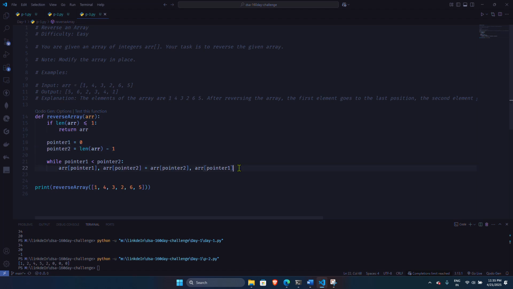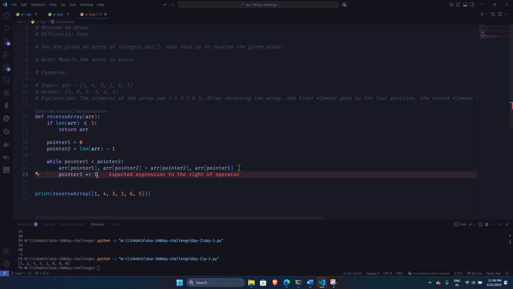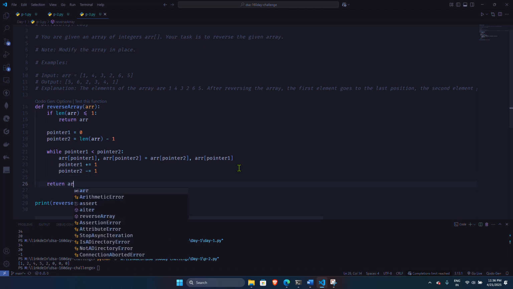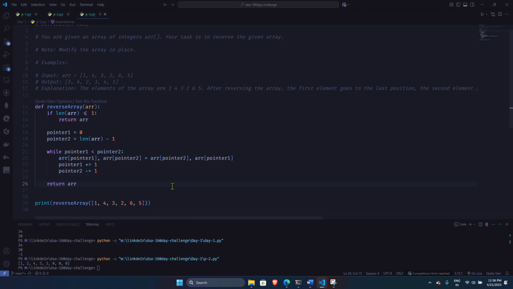After swapping we need to move the pointers toward each other. For that we increase pointer 1 by 1 and decrease pointer 2 by 1, so they come together. This makes our array reversed. Now we just return our array. So I think you have got the logic.